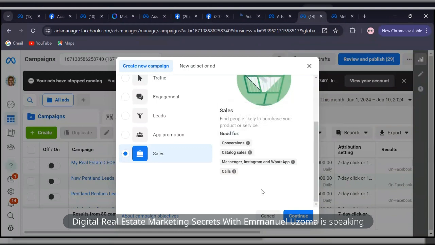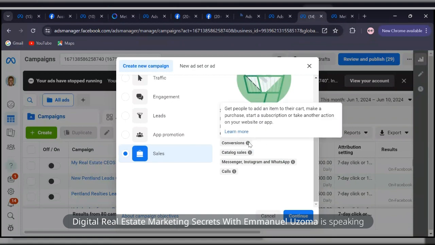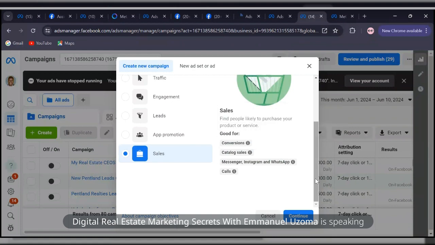This is best if you want to do direct to offer ads. You want to promote the offer directly. You can use this campaign objective. From here, you can lead people to your WhatsApp, to your Instagram, to your Facebook Messenger. Then you chat with them. From there, you can also lead people to your websites where they can now initiate a purchase.